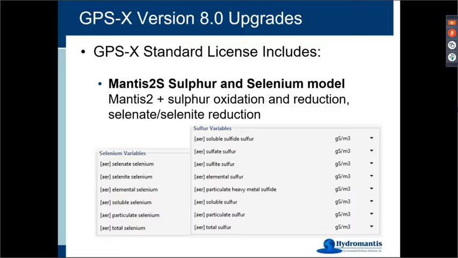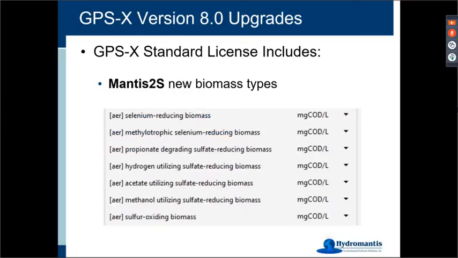And you can see here we have lots of different forms of selenium, selenate, selenite, elemental selenium, because we're going through this reduction process with the biomass. And same thing with the sulfur, many different forms of sulfur that you can find. And we also are supporting modeling all of those transformation processes by adding 7 new biomass types to be able to do that.